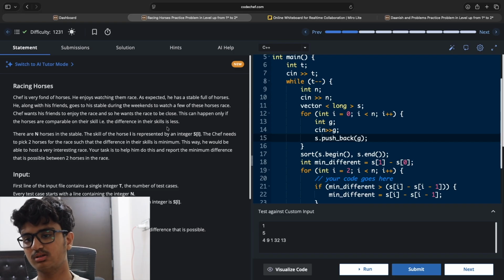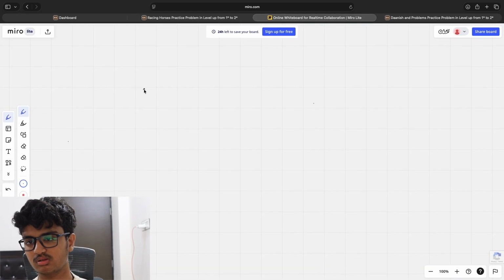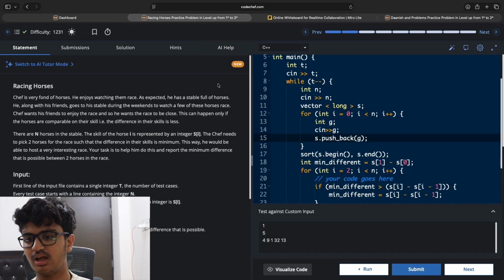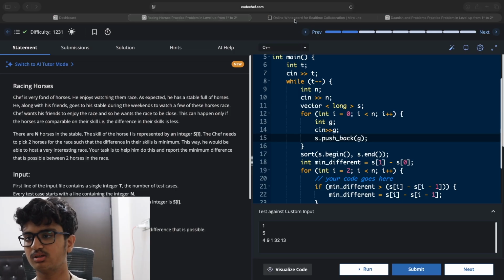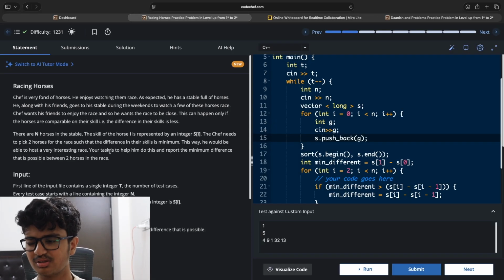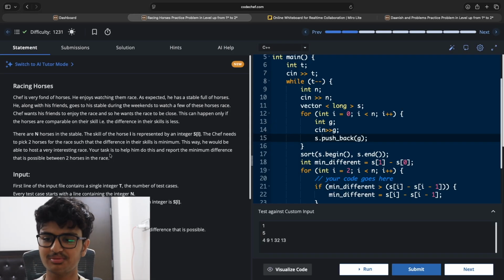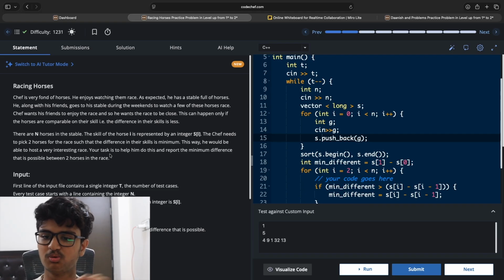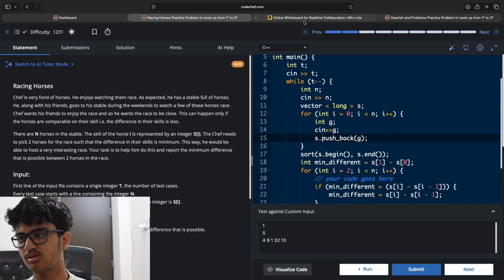So there are n horses in the stable. Alright, and each of those horses is represented by a skill level Si. And the chef needs to pick two horses in such a way that the difference in their skill is the minimum. This way, he would be able to host a very interesting race. Alright, so let's do this.